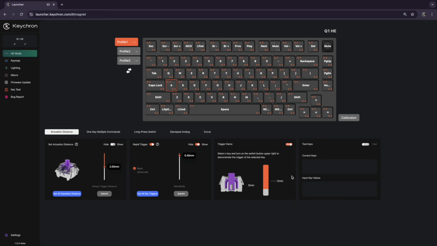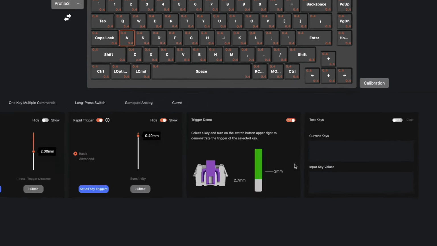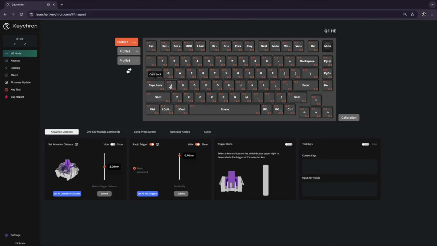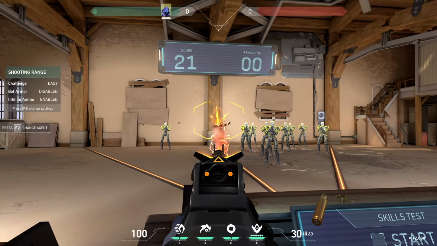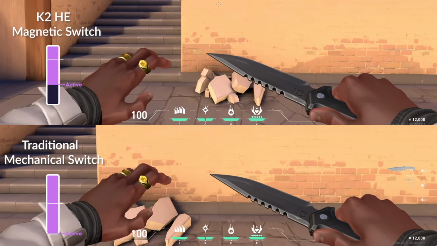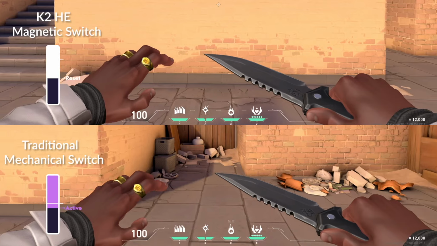Now, the key doesn't need to go back above the actuation point anymore to be reactivated. It just needs to travel back 0.4 mm for it to be instantly retriggered. Let's give it a test, shall we? I will set the sensitivity of the WASD keys down to 0.2 mm. As you can see, the movements of my character retrigger faster compared to when the rapid trigger is off.